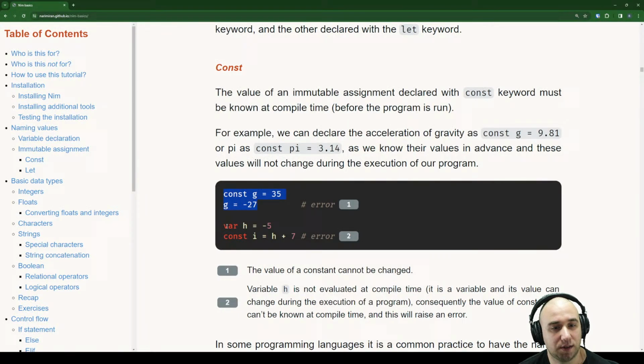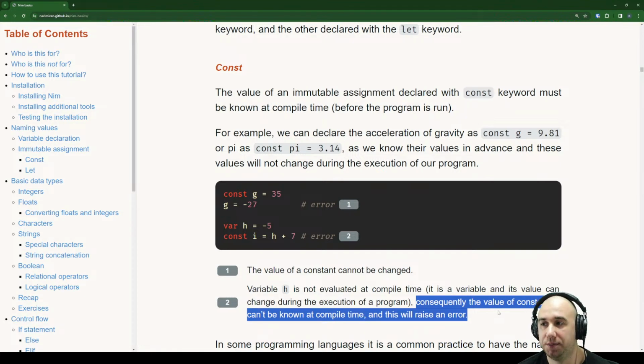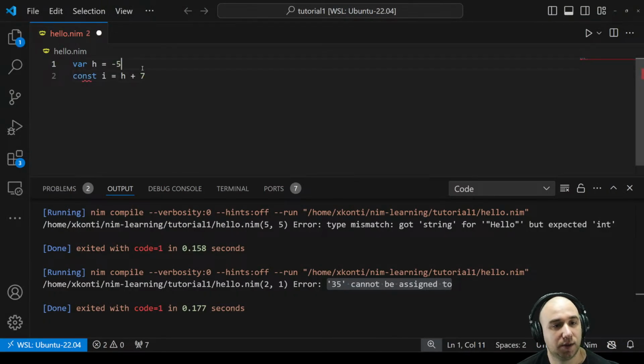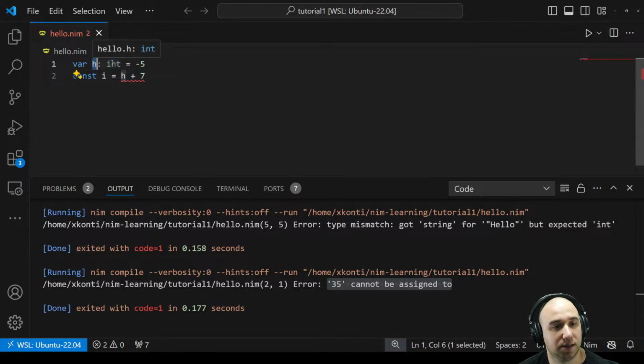And the other one was where we tried to use a variable that is only known at runtime in a constant. Variable h is not evaluated at compile time. It is a variable, and its value can change during the execution of a program. Consequently, the value of constant i can't be known at compile time. So let's see the error we get here. I guess save the file. Yeah, that clears it. "Cannot evaluate at compile time: h." Okay, that points us exactly to h. Hey, this is not compile time.